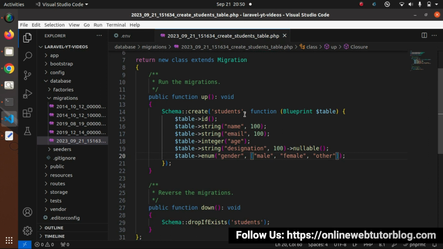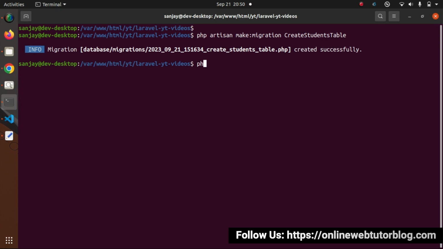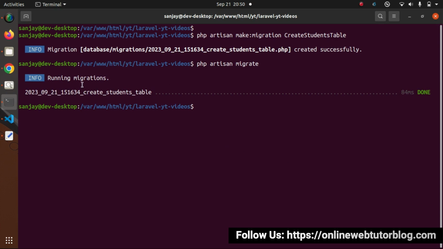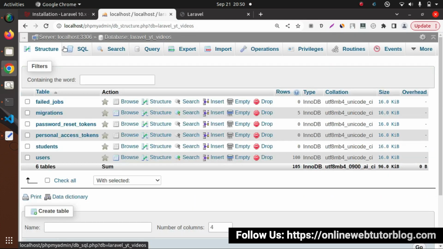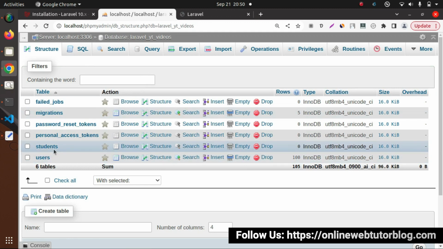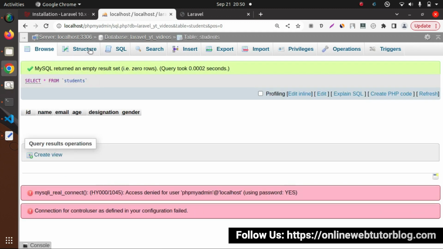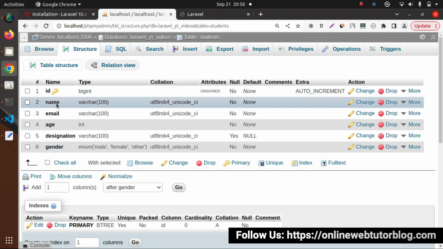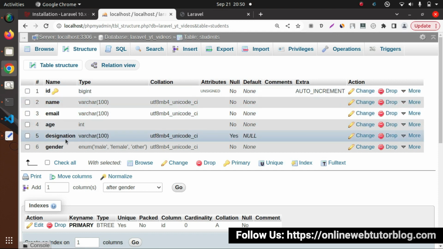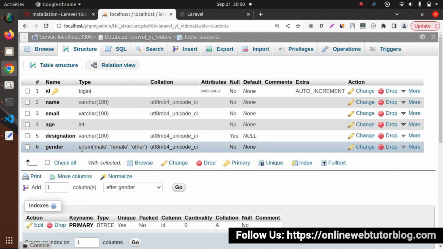So I will go and migrate it inside our database. Go here, php artisan migrate, press enter, migration completed. Let's go back to our database, click on structure. So here we can see the students table. Let's click on that, go to structure. So here we have ID, name, email, age, designation. We can see that inside this default column, we have the null value only for designation. Here we have gender, which is of type enum, and this is the set of values it is going to accept. So successfully now we have created our table migration.